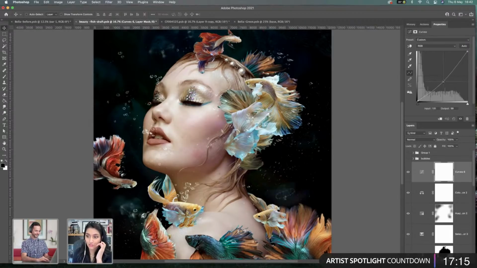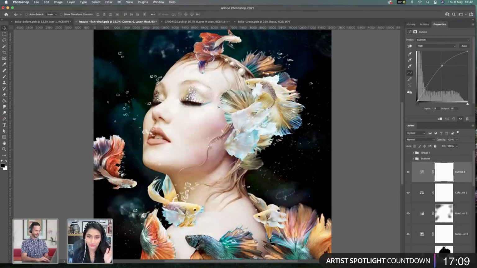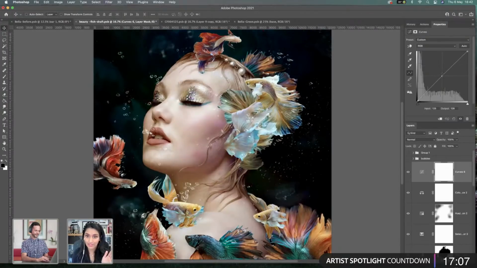So I would work in the RGB channel, and I would drop the middle point down, and I would push it up, and I would use a layer mask to control how the light and shadow hit an image and make it very seamless and pretty transitions between the light and shadows.